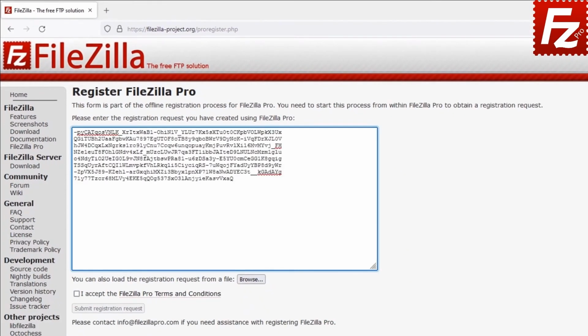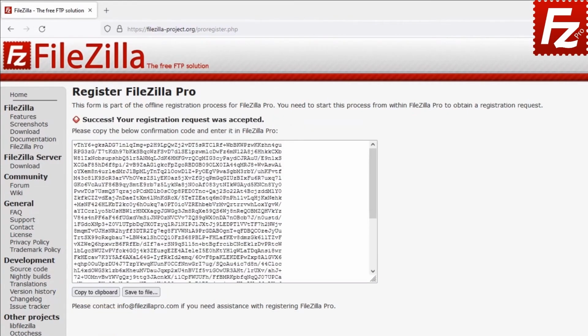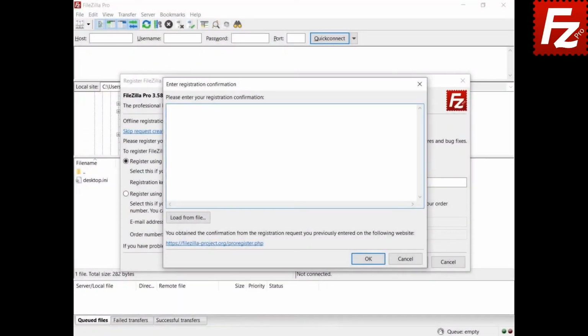Either paste the registration request, or if you saved it in a file, click Browse to load the file. Accept FileZilla Pro terms and conditions. Submit the registration request. A confirmation code is created. Either copy it to the clipboard or save it to a file. Back to FileZilla Pro.